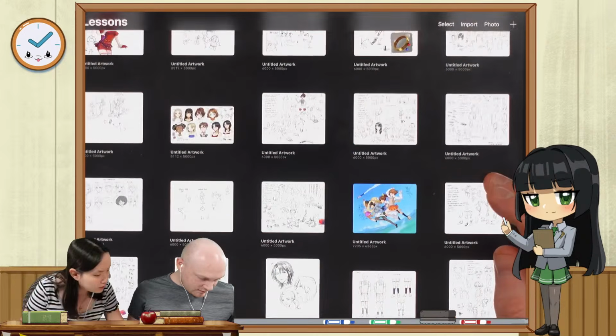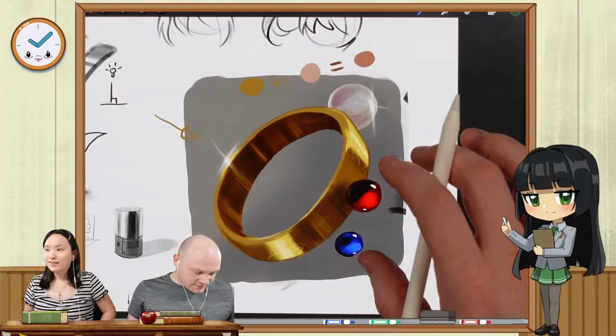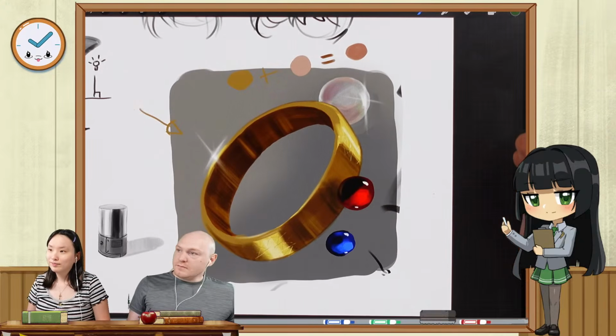Bro, I have no stinking clue where this is. Here it is. There it is. This is a rendering demo I did sometime last year with gold.